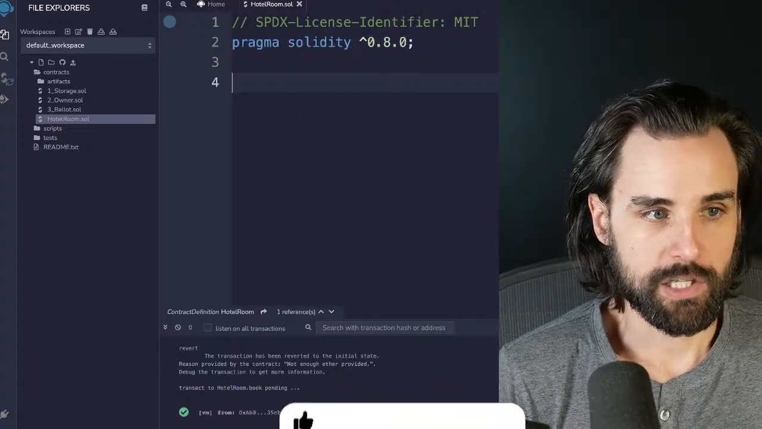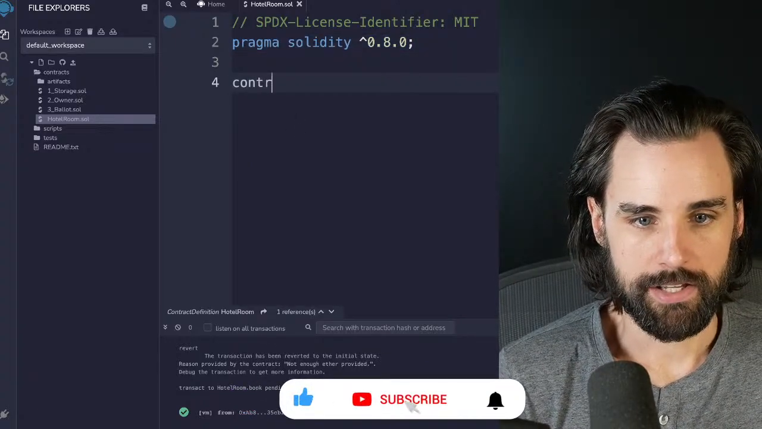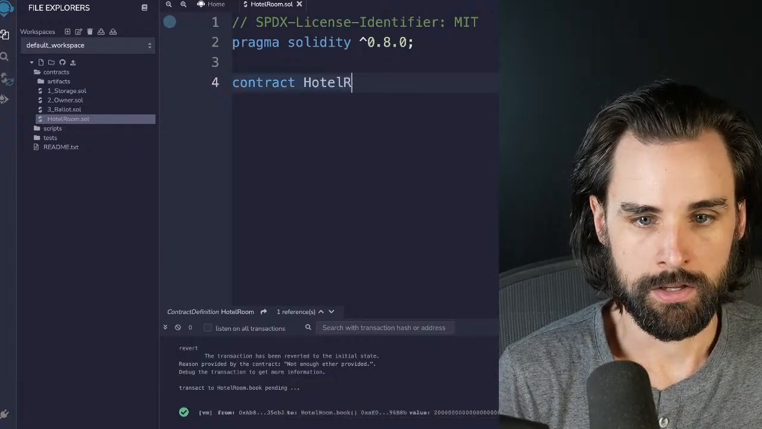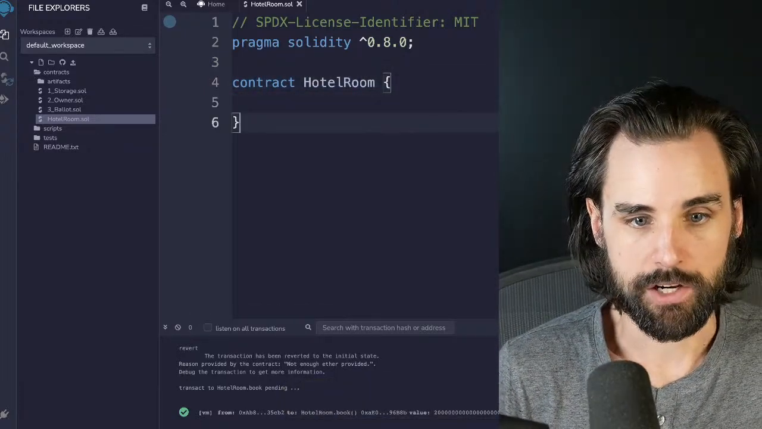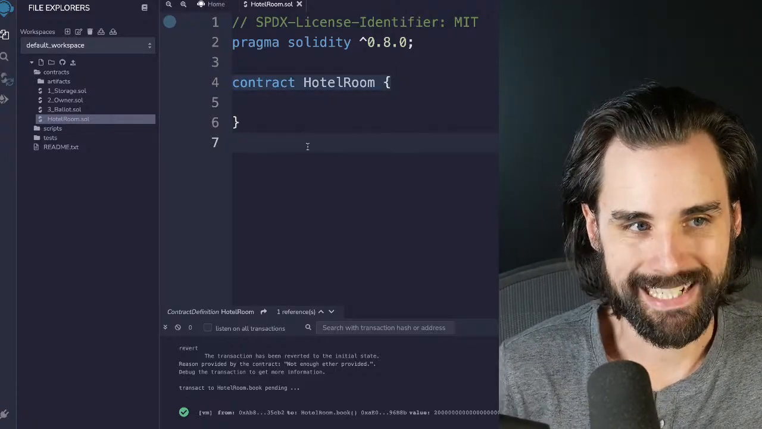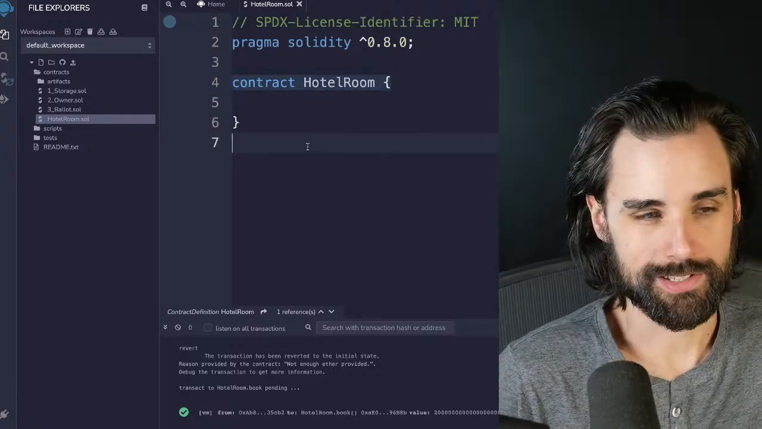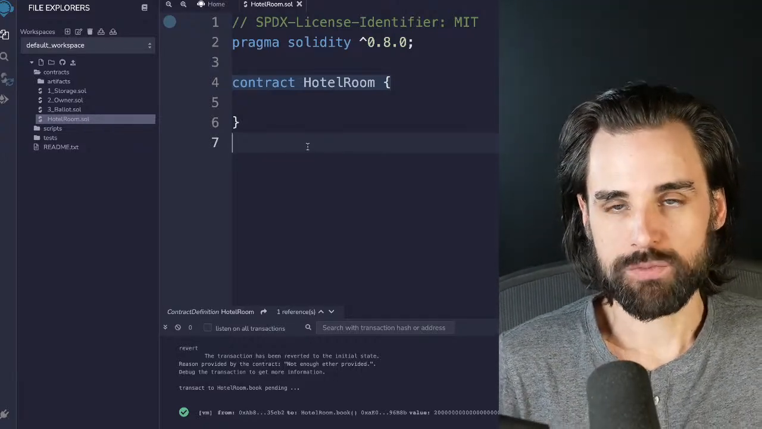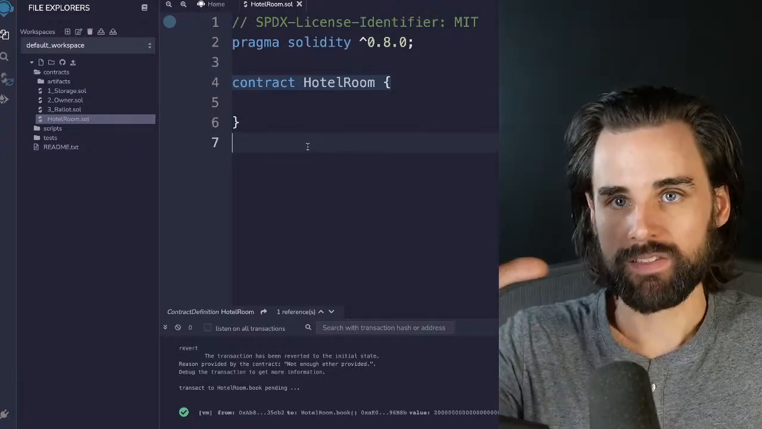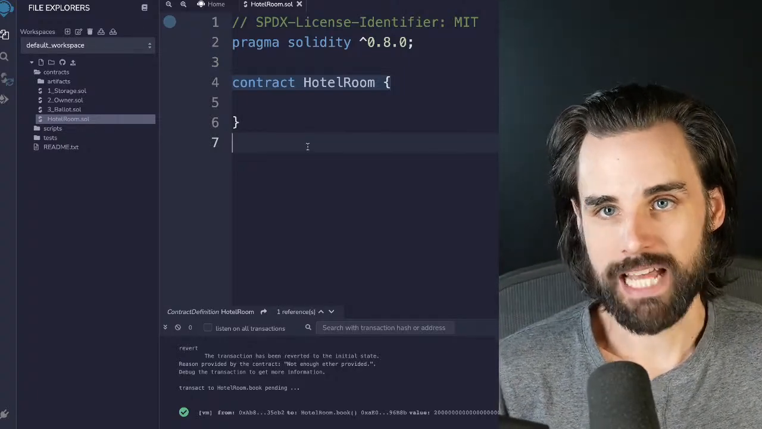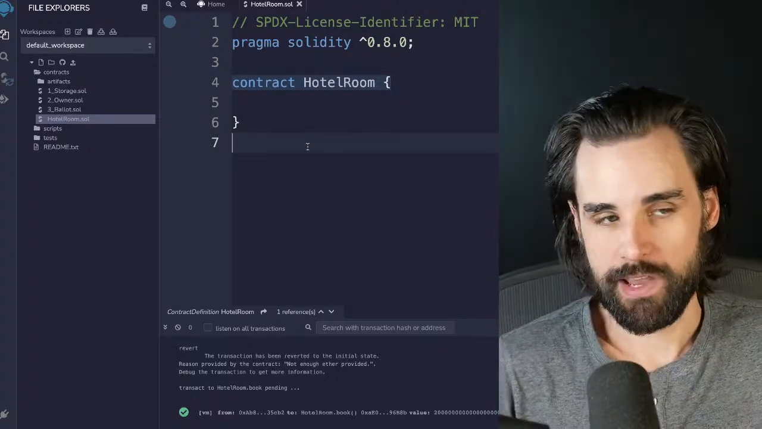So basically we're going to create the contract like this. We'll say contract, and we'll call it HotelRoom. All right. And then inside the curly braces is where we'll put the code. Solidity is a contract-oriented language, as I've heard it called, also an object-oriented language. That basically means that smart contracts themselves are the basic building blocks of every complex decentralized application or blockchain-based program.